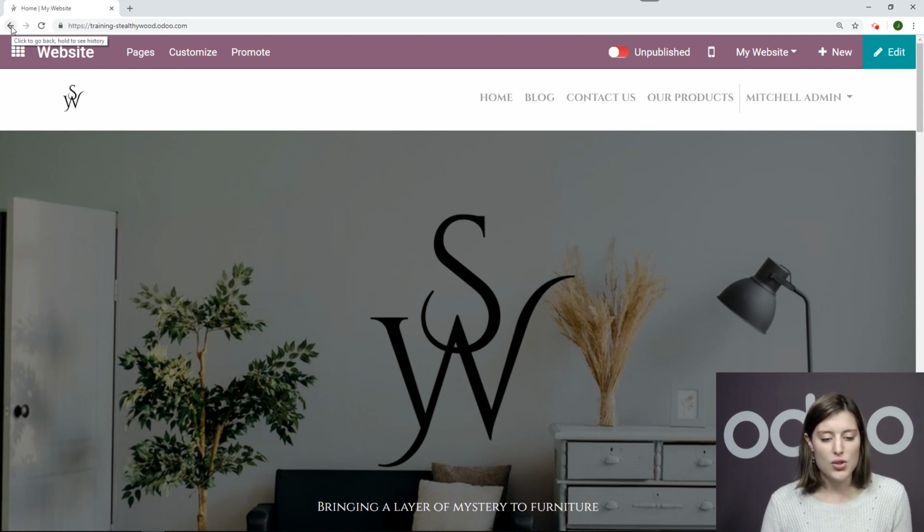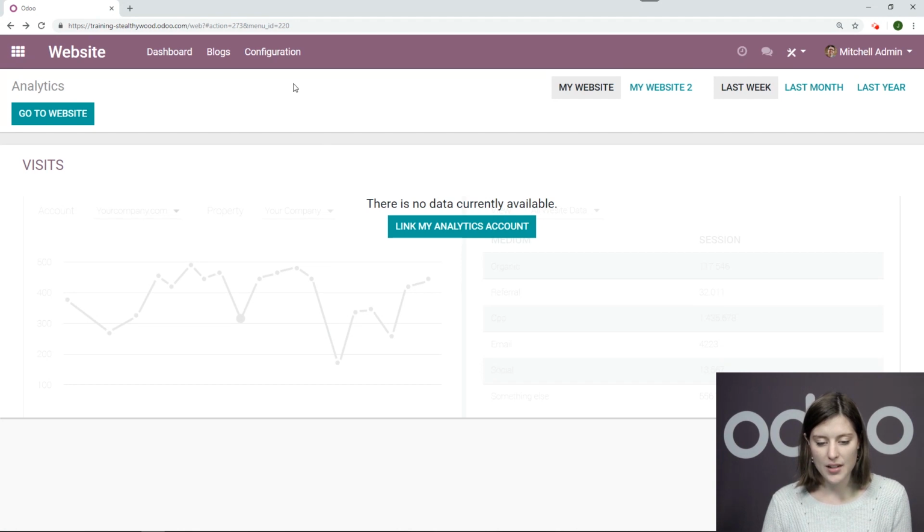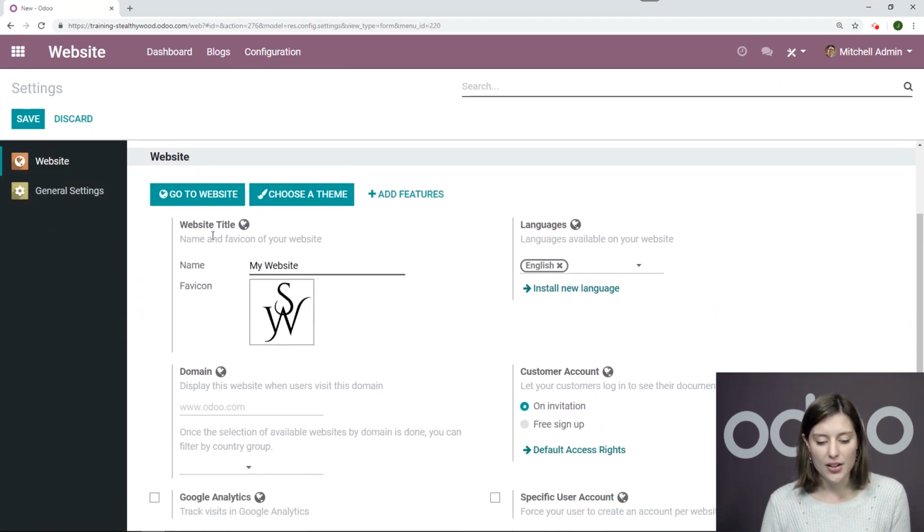So we'll go back to the dashboard of the website application, and then we'll go to Configuration, Settings. And right down here, under website title, we have the options to change what the tab looks like and customize it for our company. Of course, I don't want the name to be my website. I want it to be Stealthy Wood. And I also uploaded the logo of my company right here for the Favicon. So it's super fast and super easy. You can go ahead and upload yours to personalize your own website. And then click on Save before you go forward.